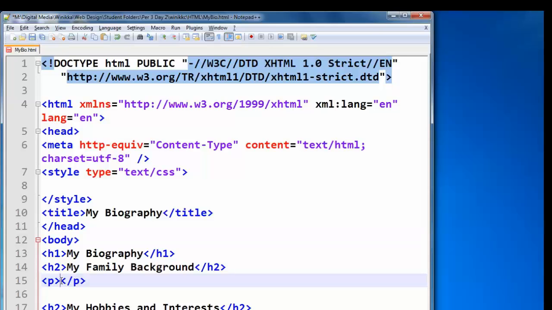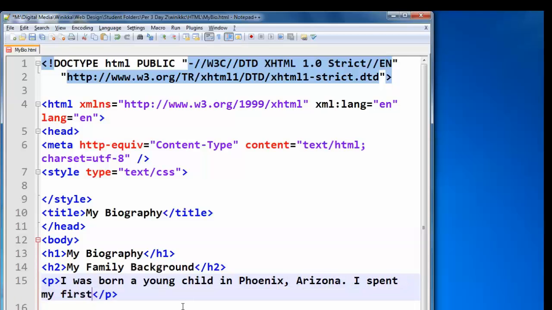And so, of course, my family background, you're going to start by writing a sentence about your family background. I was born a young child. And, of course, I was in Phoenix, Arizona. I spent my first 21 years living in Phoenix or going to college. And then feel free to add maybe one more sentence and then add another paragraph.